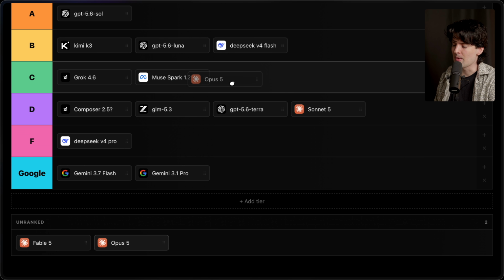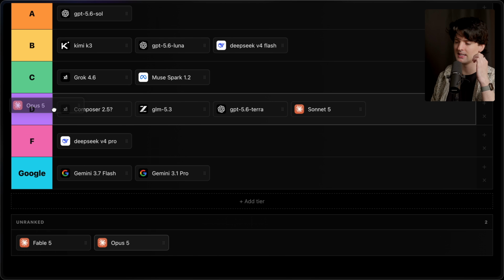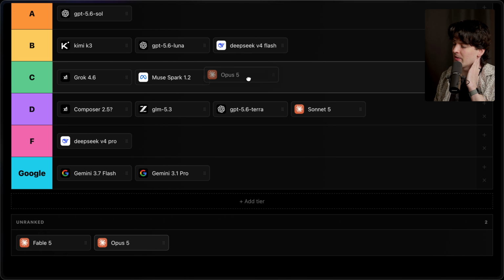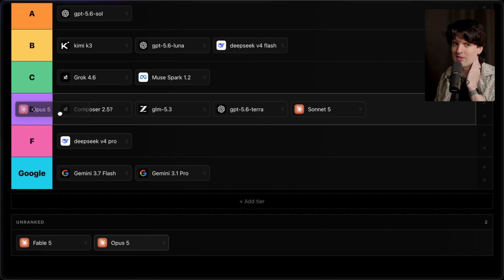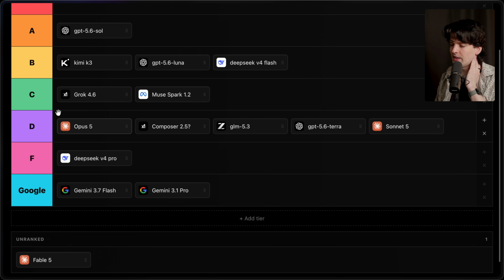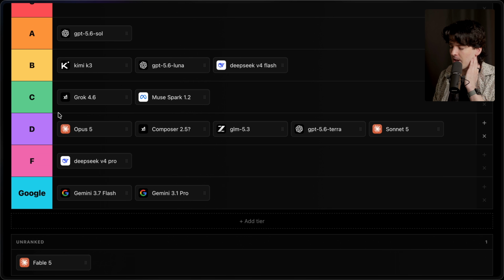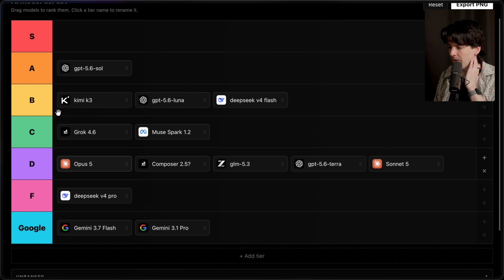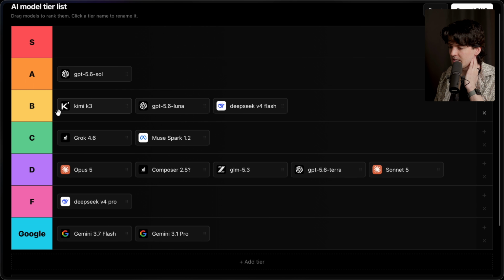Am I low C or high D? I would put its capabilities in low C. I would put its price and its mimic behavior, where it tricks you into thinking it's better than it is, I'll justify high D simply because it tricked me into thinking it was good, and I'm mad at it for that. And that leaves us with one remaining model and one unused tier.